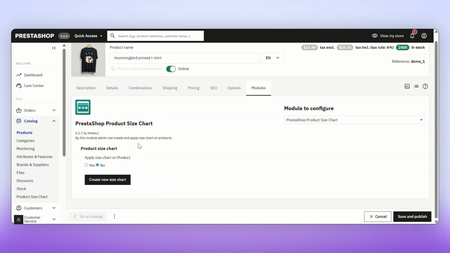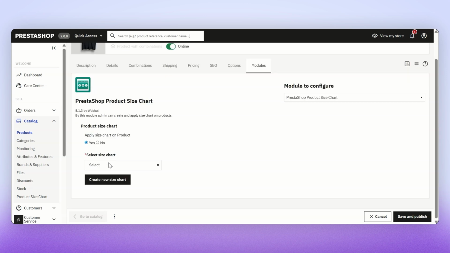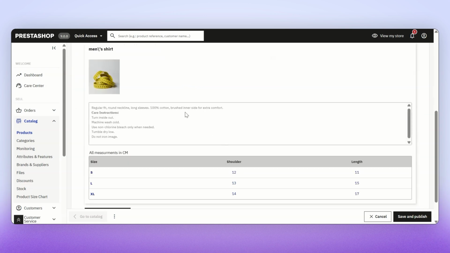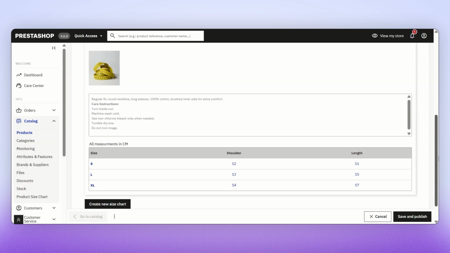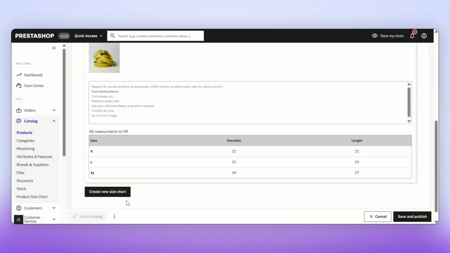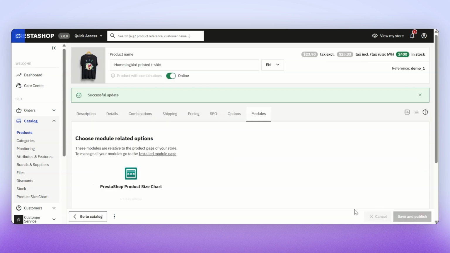Now let's see how to assign a size chart to the product. First, select Yes under the Assign Size Chart on Product option. Once enabled, choose the size chart you want to associate with the product from the available list. If the required size chart has not been created yet, you can create one instantly by clicking the Create New Size Chart button at the bottom of the page and setting it up. After selecting the size chart from the drop-down, click the Save button.